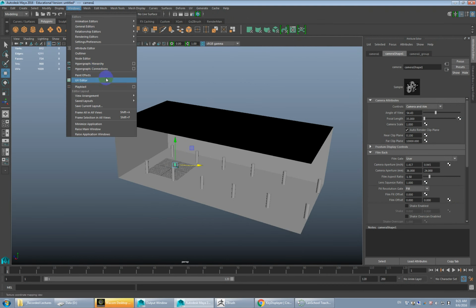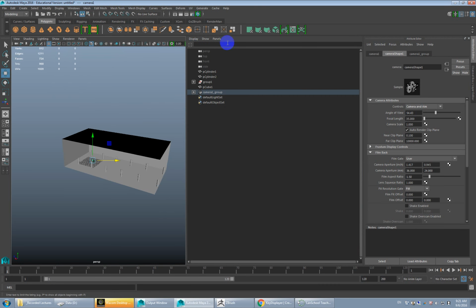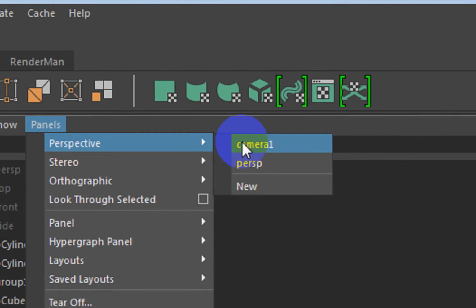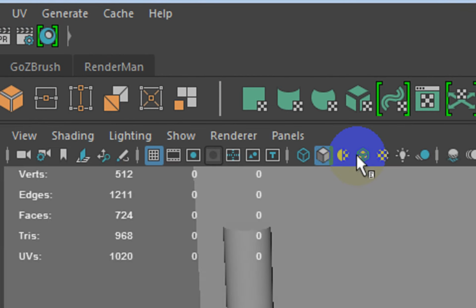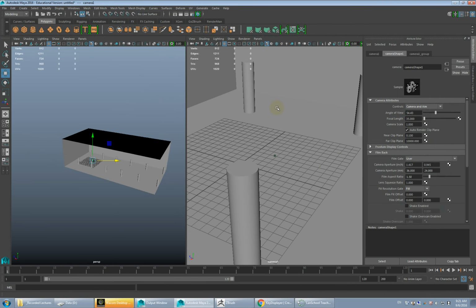One thing I like to do too, sometimes I like to have two planes, either side by side or stacked. So, let me switch this. I can go into the panels. You just have to go to the top of the label here, panels, perspective, and I'll switch to camera 1.